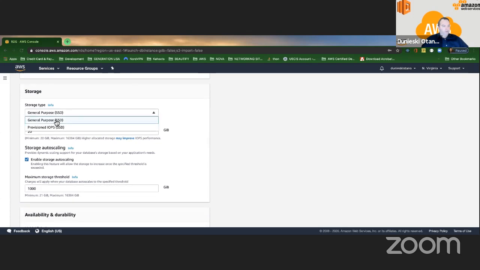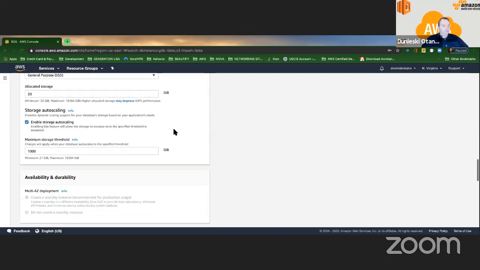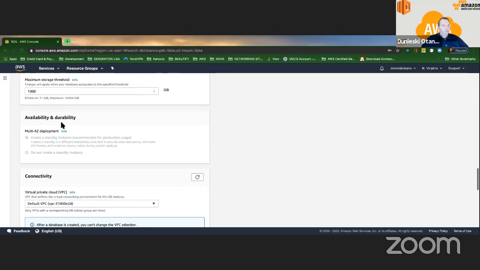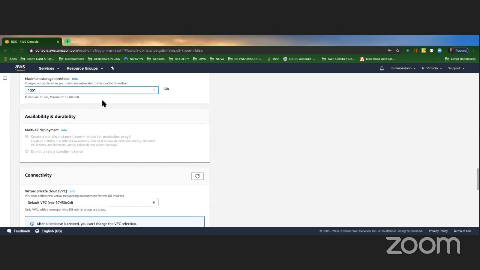I'm going to choose the storage type. I can use general purpose or provisioned IOPS. I can choose here how many GB I'm going to have. Enable storage autoscaling, it auto scales. Maximum storage threshold, 1000. Charges will apply when your database auto scales to the specific threshold.